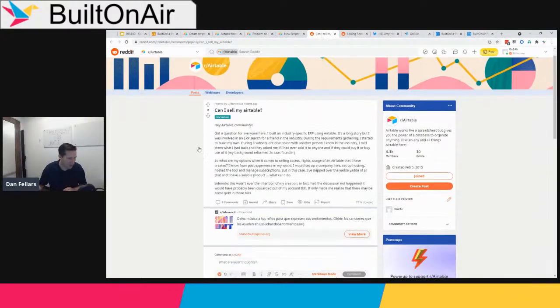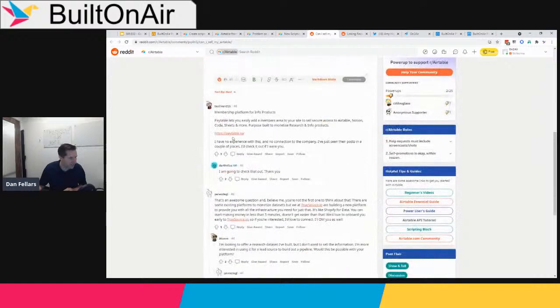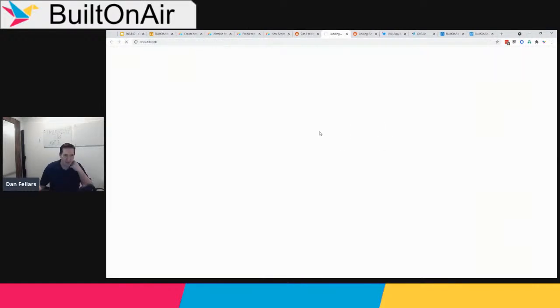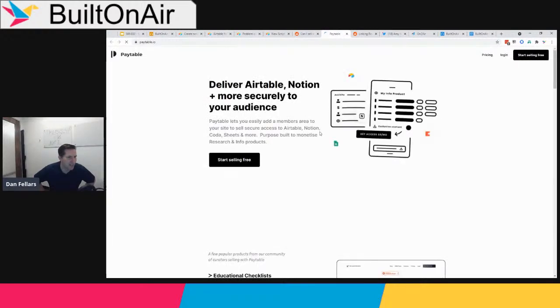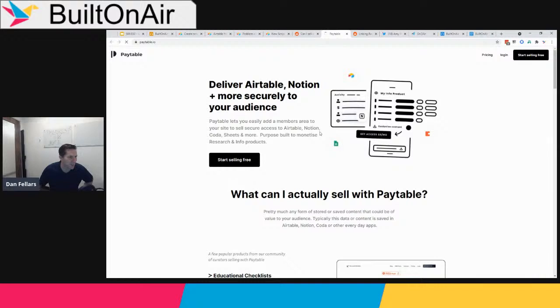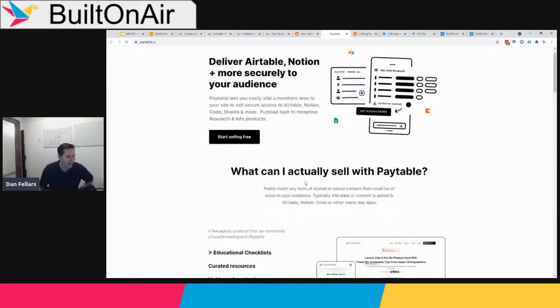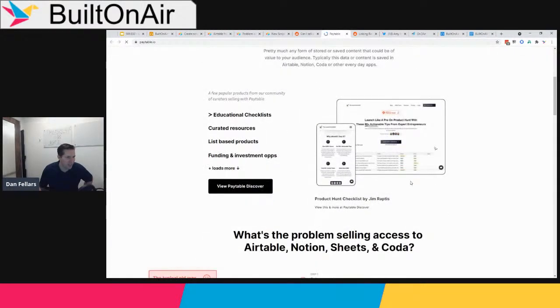Somebody posted in the Reddit community that they're actually building a product. So this paytable.io, definitely worth checking out. I have not personally used it, but it's definitely an interesting concept of how you can monetize your bases. And it looks like they support Notion in addition. And it provides the way to collect payments and then share that base with you.